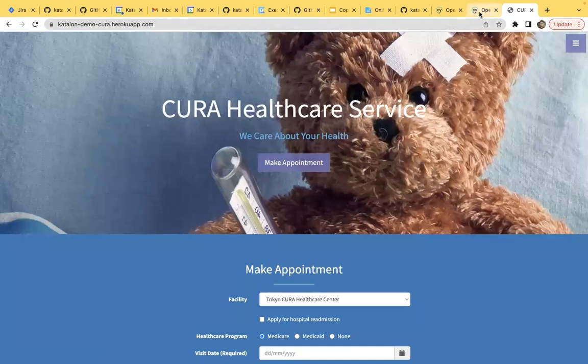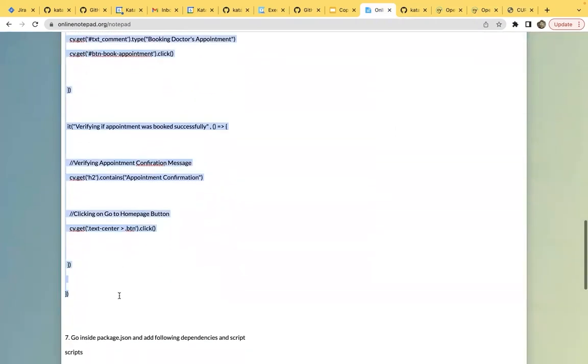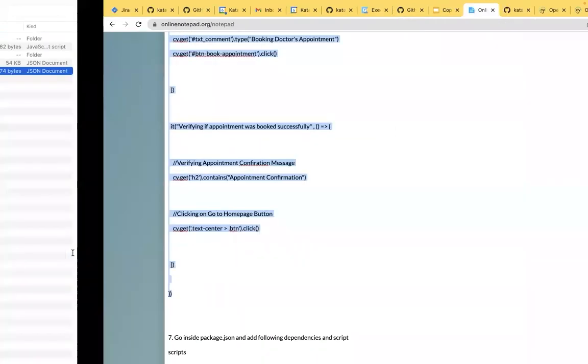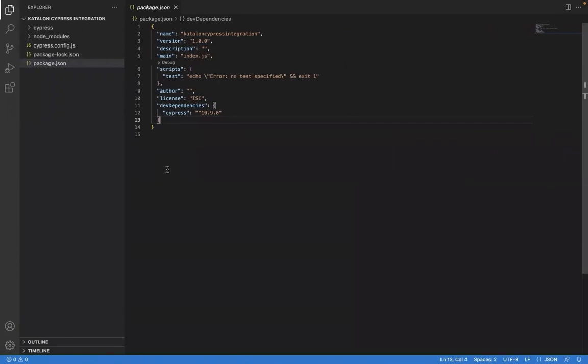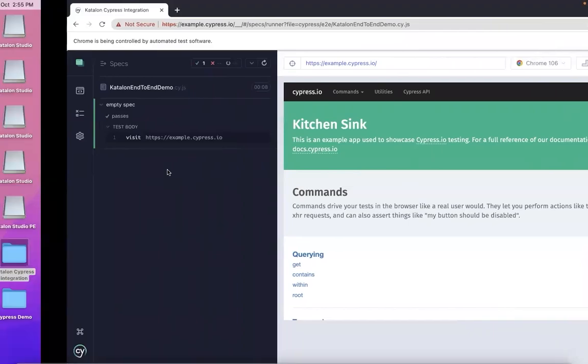So what I've done already is I have created a test case along with me. And this is how the test case looks like. I'm just going to copy paste this entire test case. If you are new to Cypress, if you want to see how test cases could be created, you can refer to the Cypress documentation, which helps you first to get started.